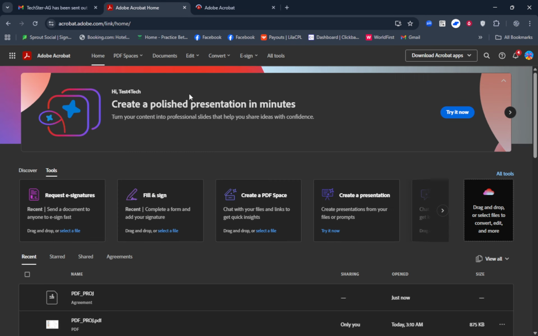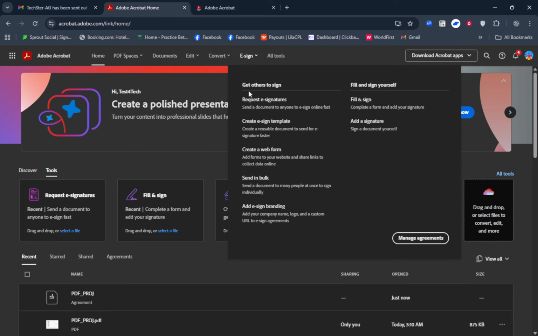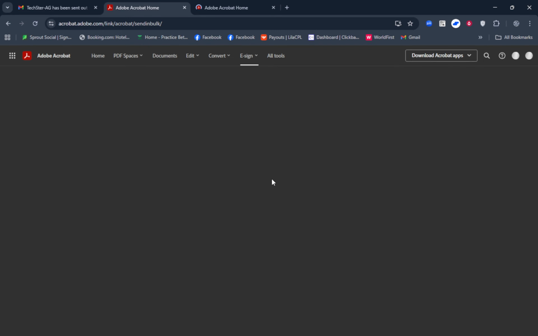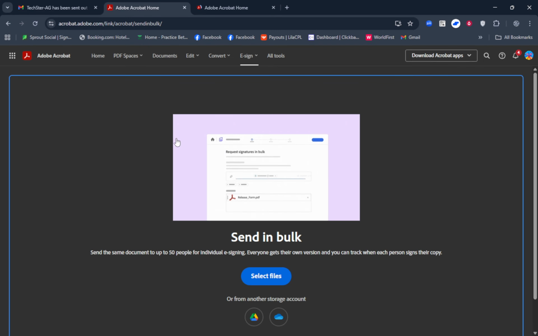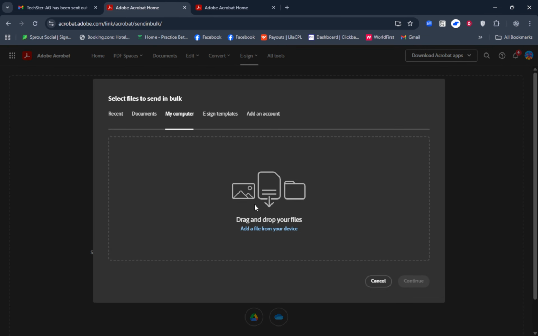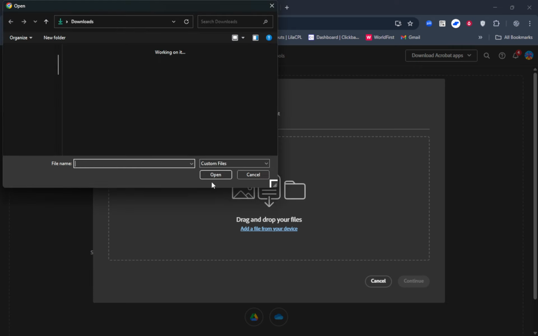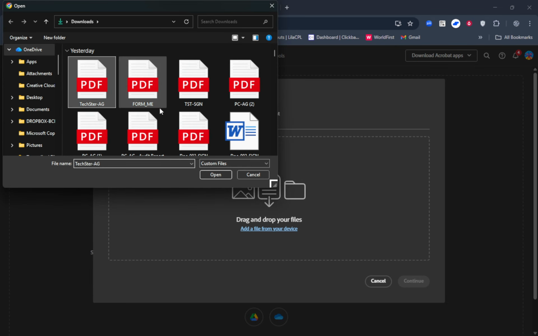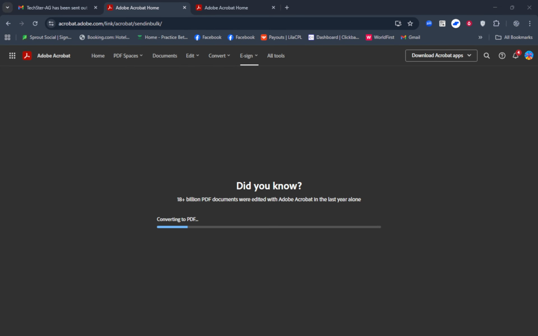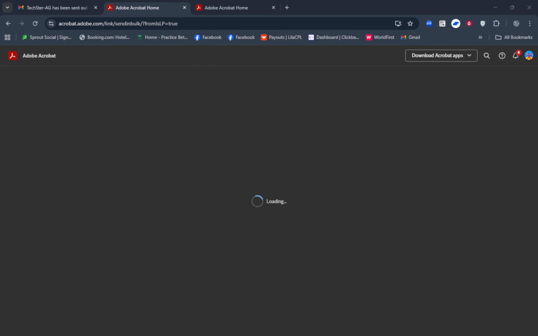If your goal is to send the same document to a large group for their signatures, you'll use Send in Bulk, which used to be called Mega Sign. Start by opening Adobe Acrobat Sign. Click the e-sign area, then select Send in Bulk. Upload the document you want everyone to sign. In the recipient field, enter multiple email addresses, separated by commas. This creates individual, trackable copies for each person.